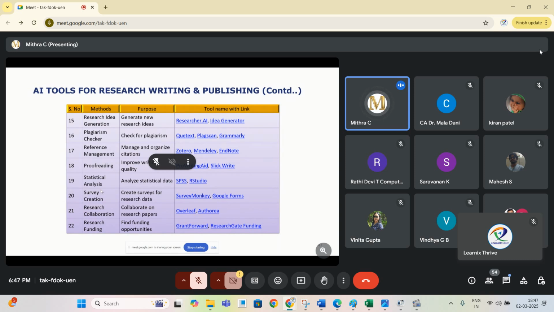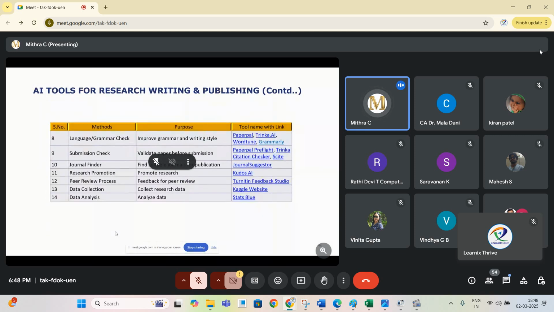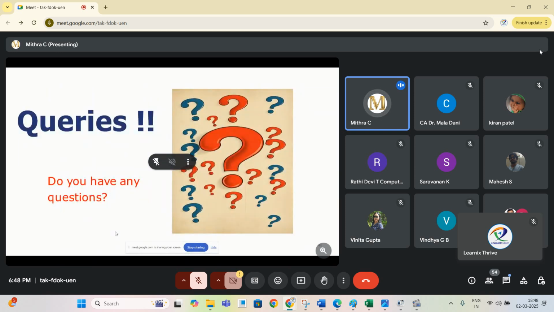And if you want funding for your research, research funding opportunities, you can use Grant Forward or ResearchGate funding. All these things are pulled up for you to make you understand. These are all the main tools that a researcher should have during the research writing and publishing phase. As the time is up, I have summarized all the things. So, thank you. If you have any questions, let me know.